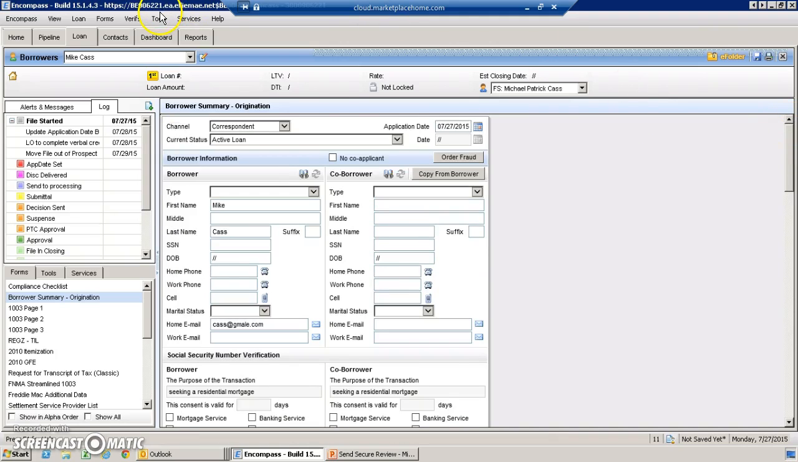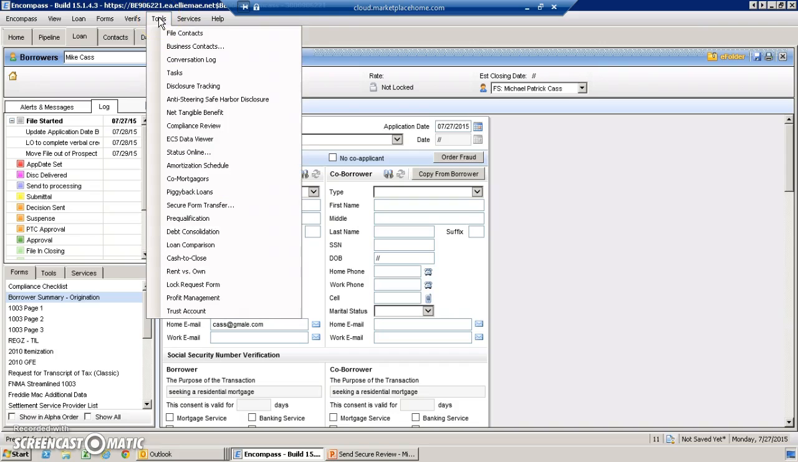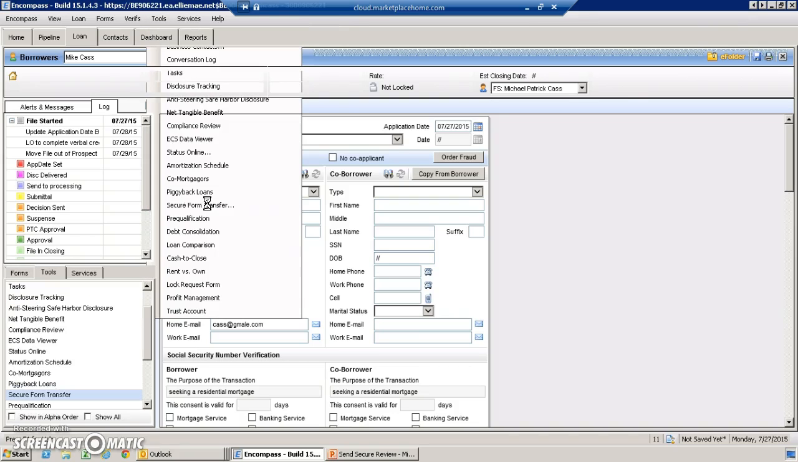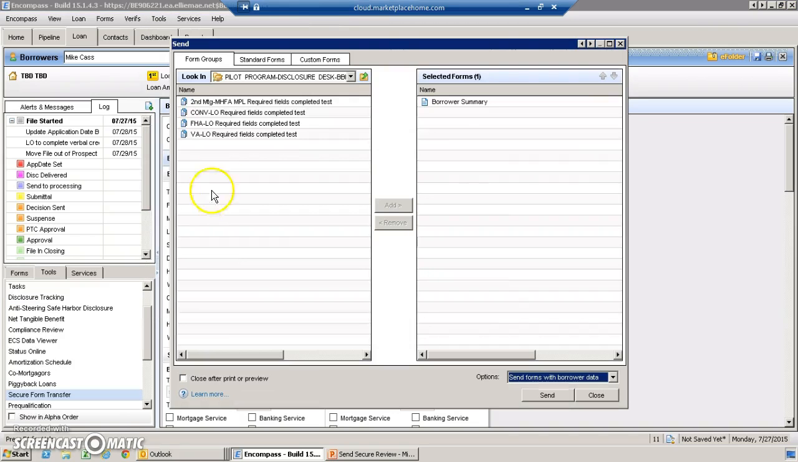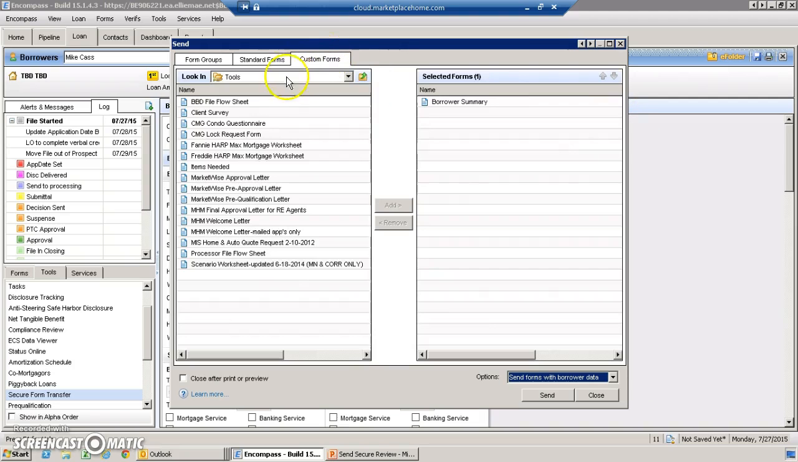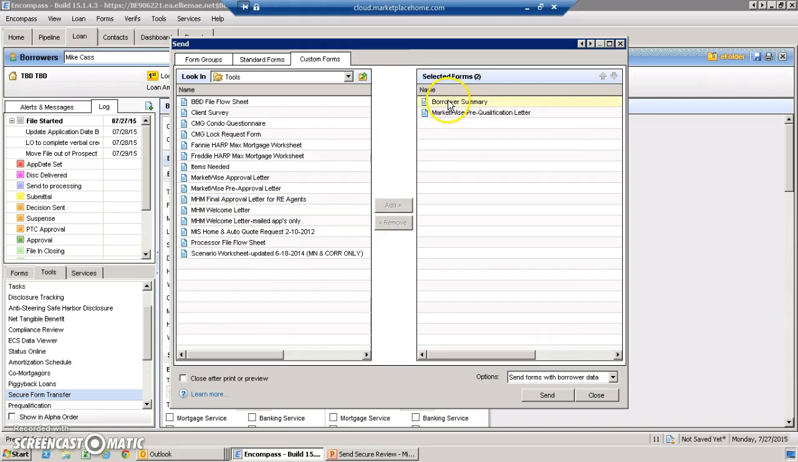So I'm going to go up to my tools. I will then move down to Secure Form Transfer. It's asking what documents do I want to send. I will just go ahead and send a pre-qualification letter in this case. I can hit send.